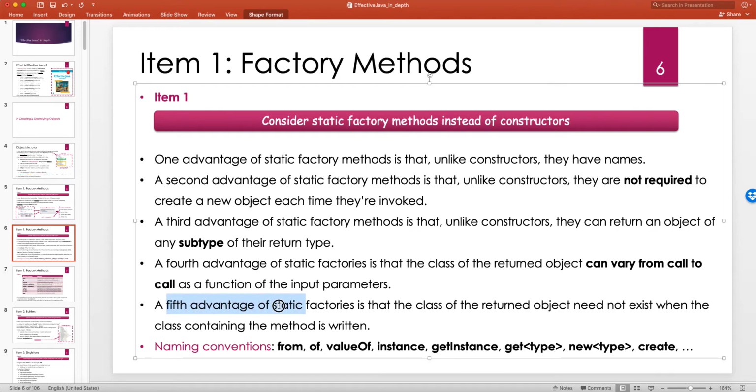A fifth advantage of static factories is that the class of the returned object need not exist when the class containing the method is written. And again, this is dynamic class loading, right? So you just say I have a class that is there, and at runtime it has to be on the class path. At compile time it might not be, it doesn't matter, because the return type can be the supertype, but at runtime you can construct a subtype and then return it, and polymorphism allows you to do that.